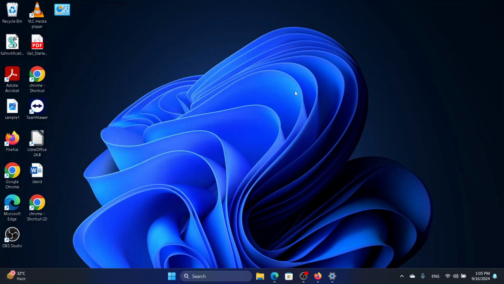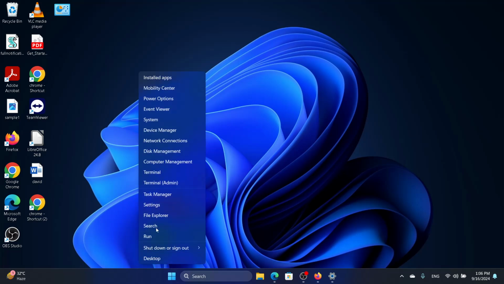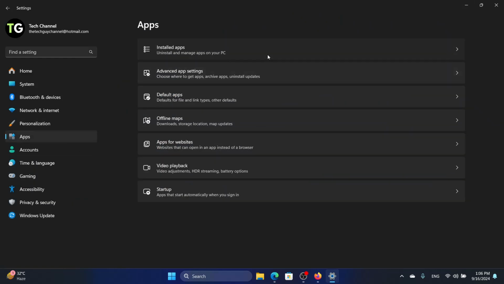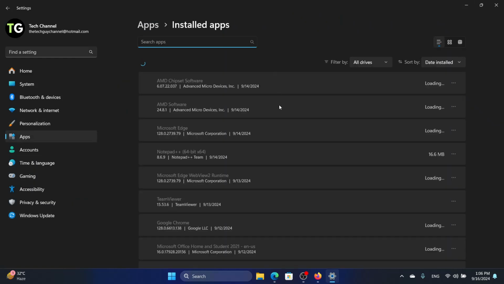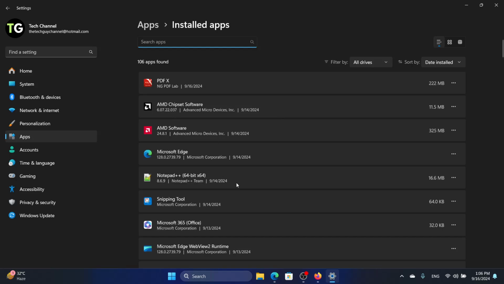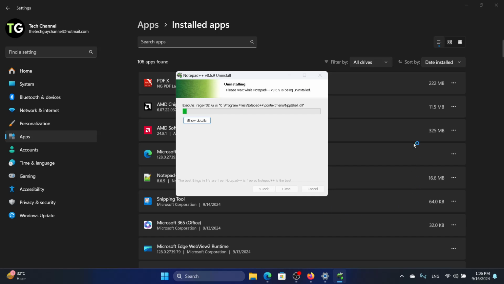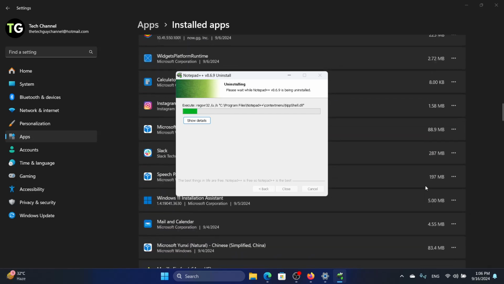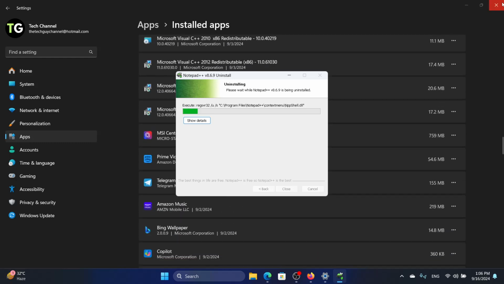Now the next thing we need to do is to uninstall any unwanted apps. So right click on the start button, go to settings, and then go to apps, click on installed apps, and then you can see what apps you don't need, like for this one, and then click on the three dots here, click on uninstall, and click on uninstall again. Do this for all the apps on the list down here. So you can check the list down here and you can uninstall any unwanted apps, right?